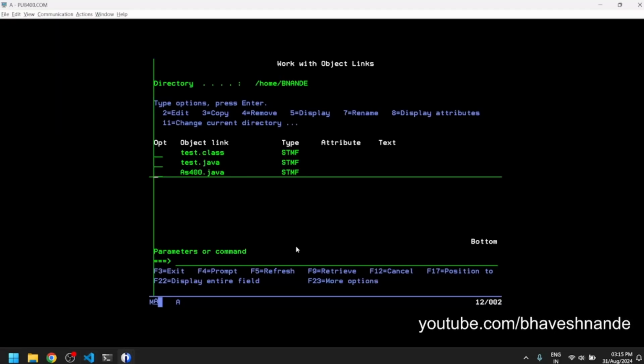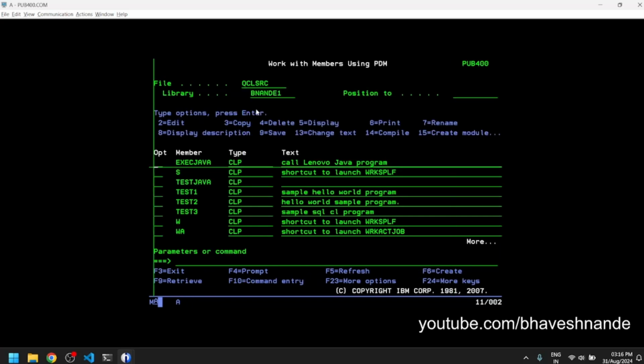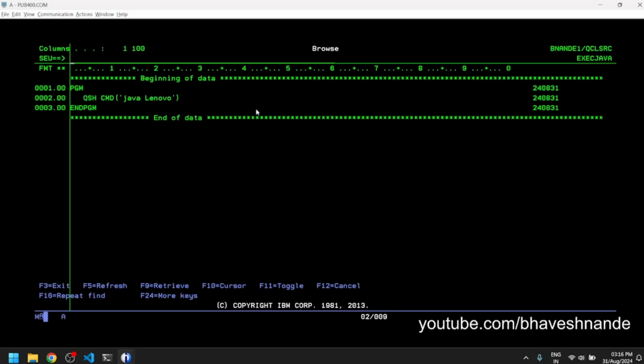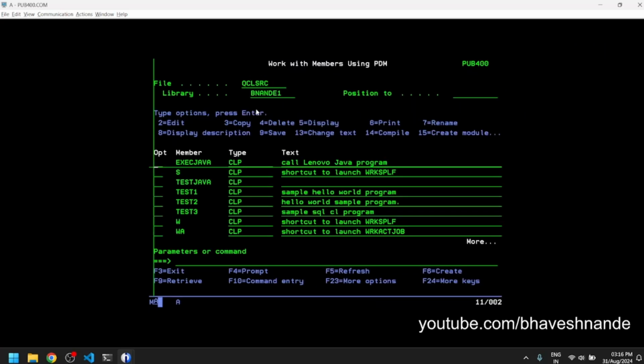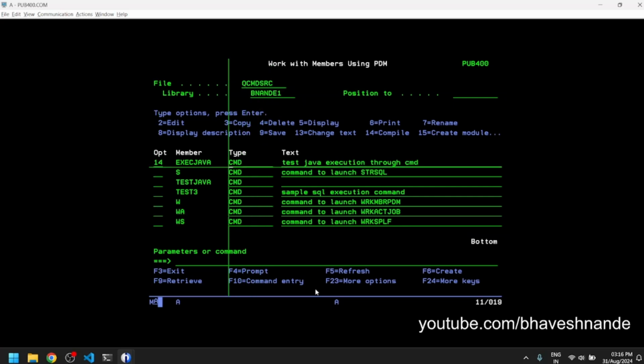Now let's link it with the CMD and CL programs that we have. We have already created the source codes for CL and CMD. Let's compile these. Let's compile the CL first. I've done option 14 and it is created. The EXECJAVA CL program is created. Let's also compile the command source. The EXECJAVA command in QCMDSRC is also created.